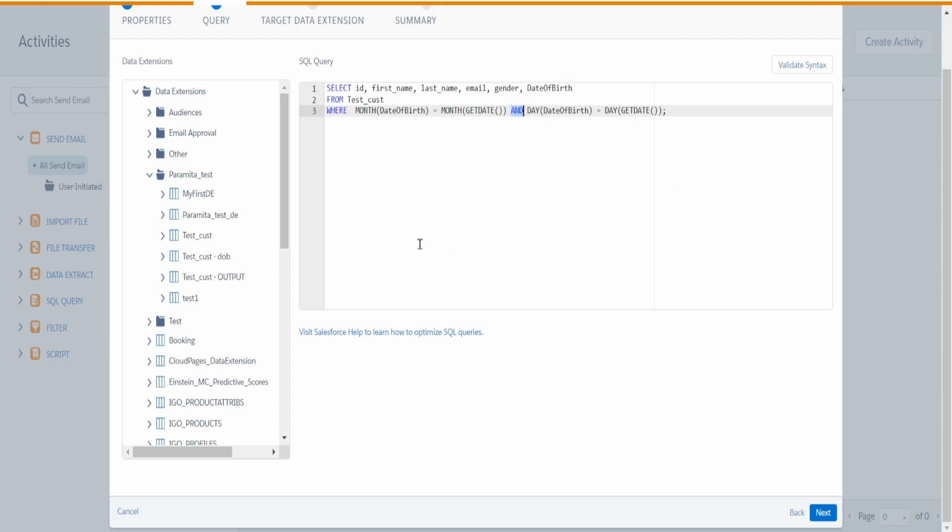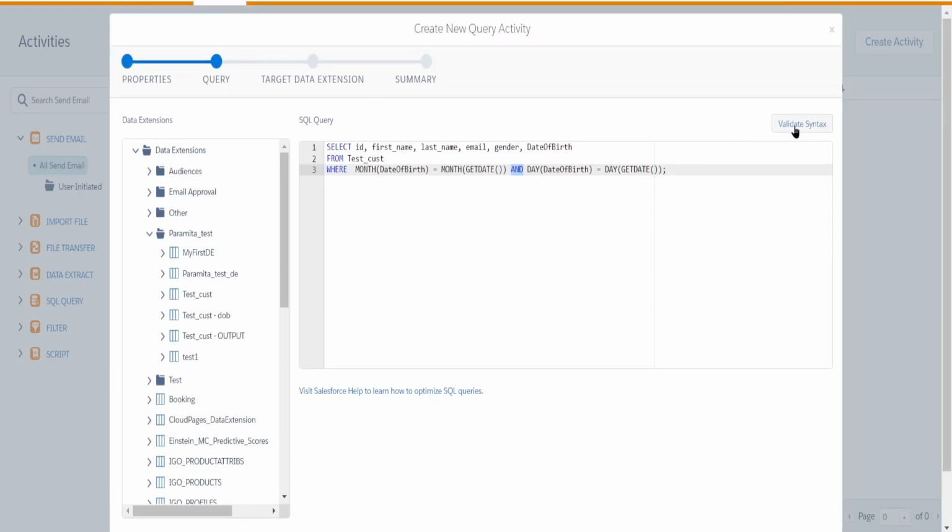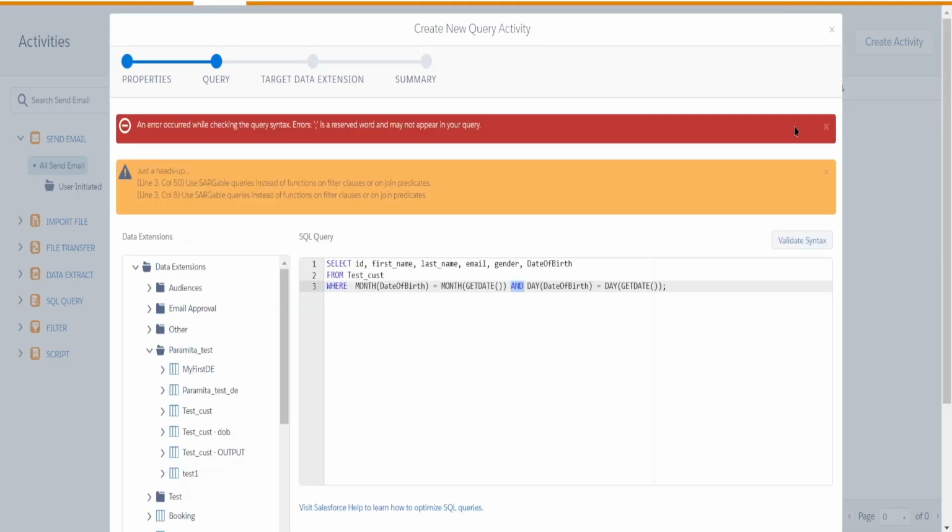So this is some SQL I just explained, and that's how my SQL statement is ready. Once it's ready, we can validate the syntax. Okay, there is some mistake. Here we don't need to put the semicolon. Sorry, it's my mistake. We don't need the semicolon.